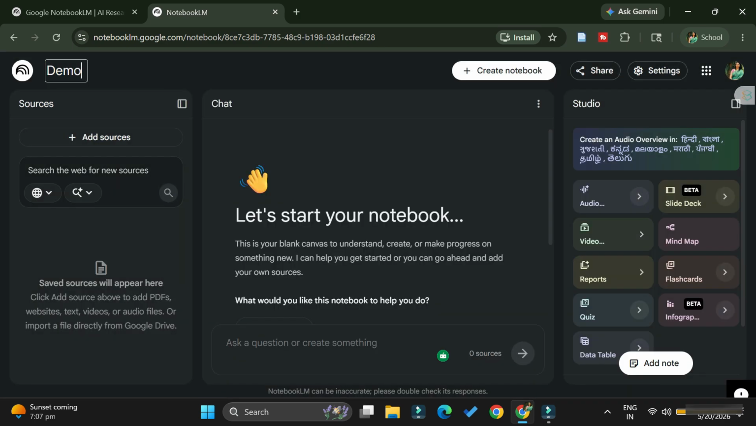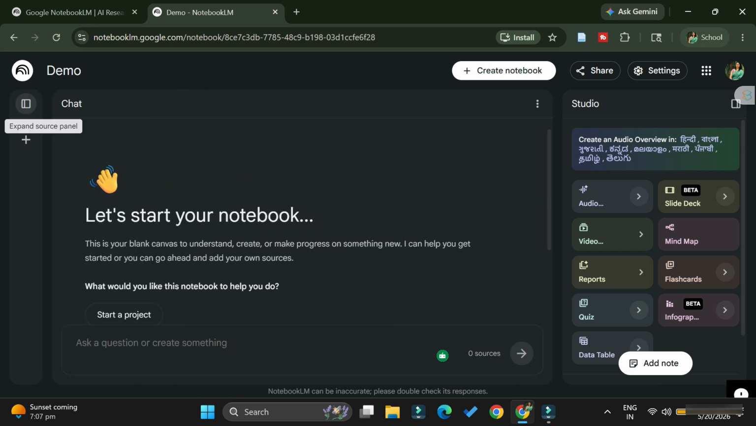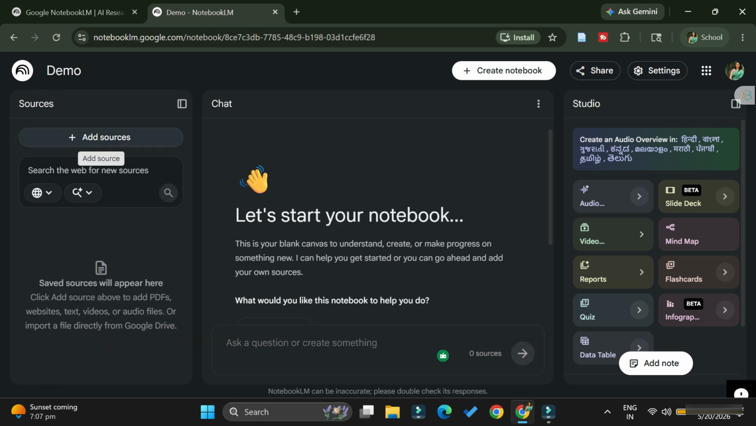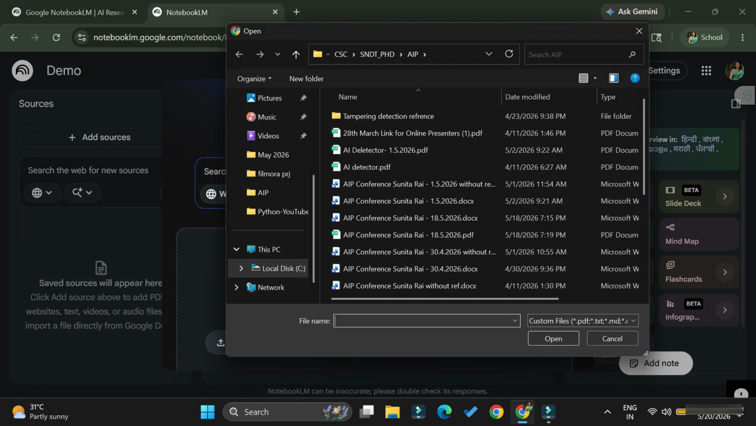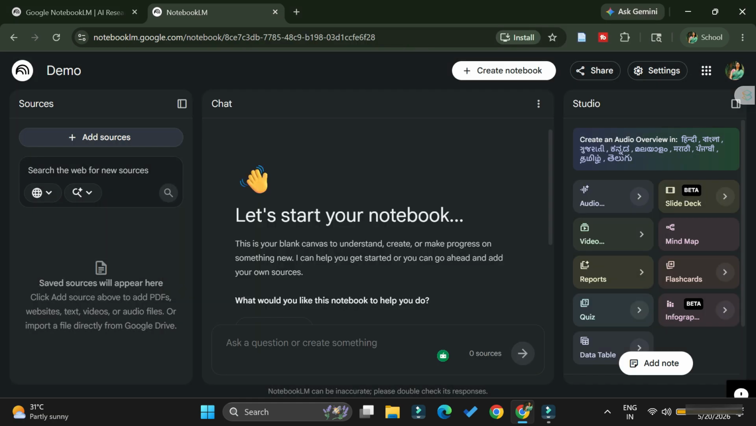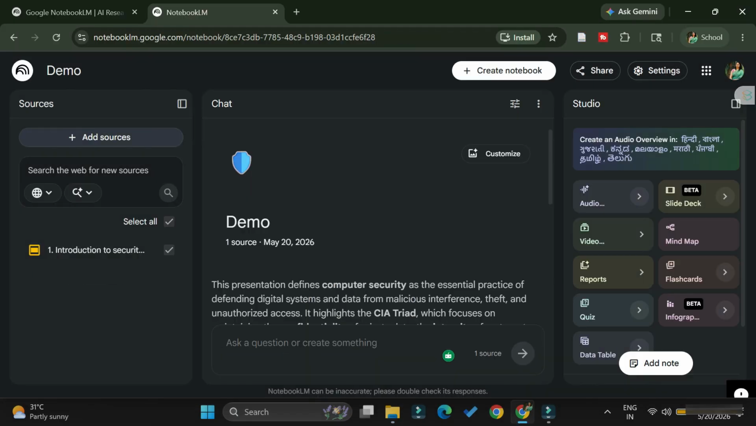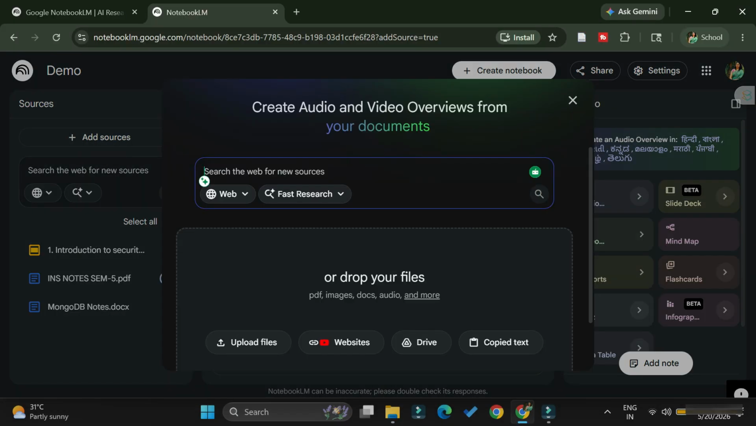Now let's upload some sources. On the left side, you'll see the sources section, and if you don't see it, just click this option here. Now click on Add Sources. Here you can see different types of sources available: uploaded files, Google Drive, websites, and copied text. You can choose anything depending on your requirement. You can even drag and drop files directly here.